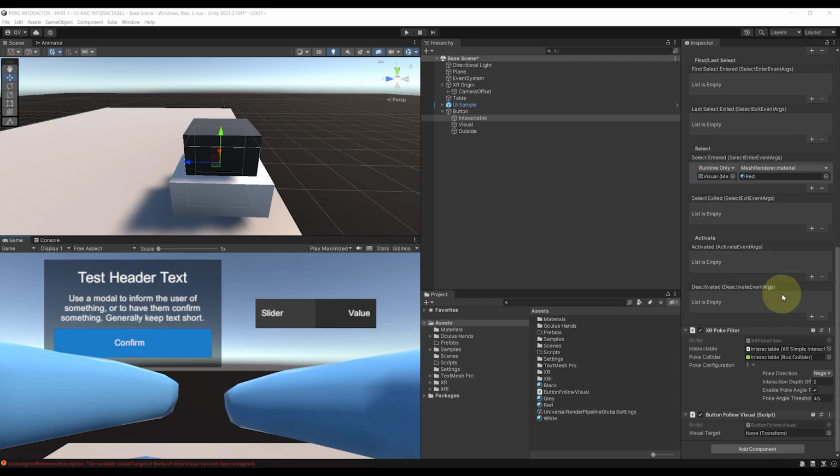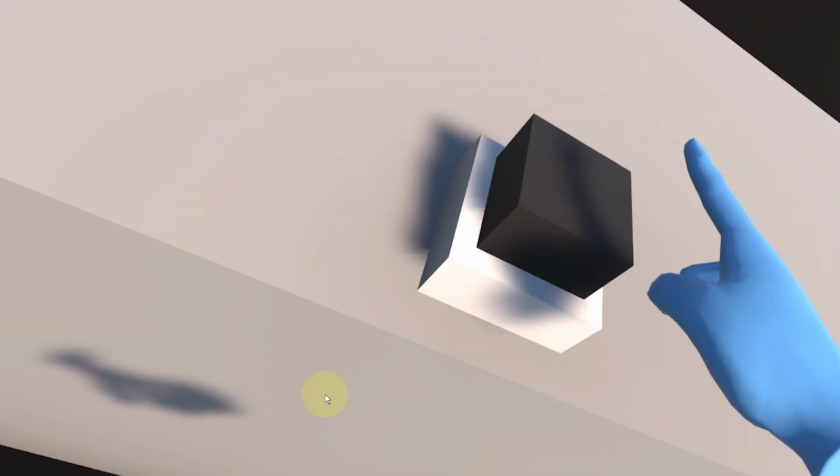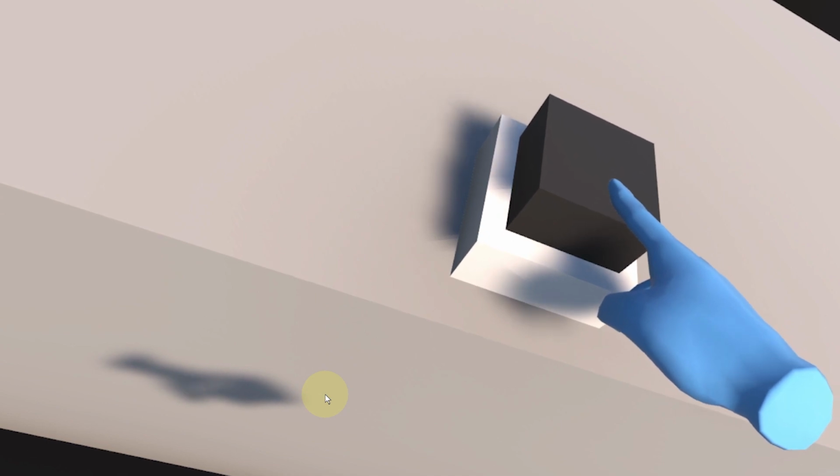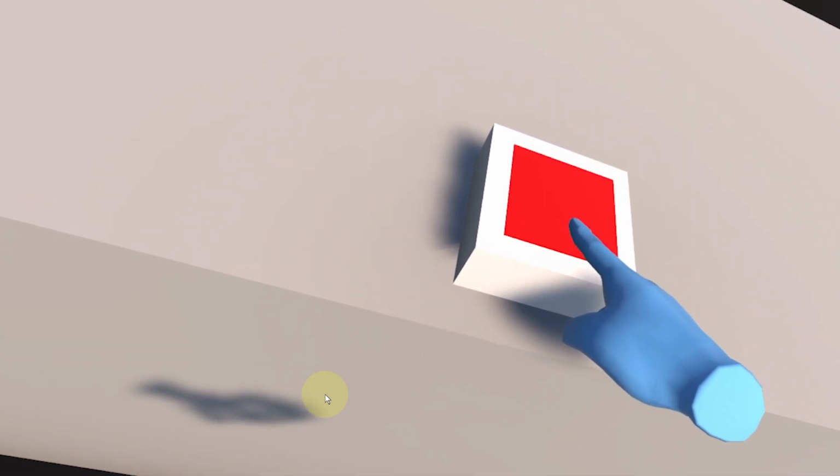As always, let's reference the variable of our script. So for this, I'm going to simply drag the visual in the visual target here. And there you go. Now let's click on play to try this. And as you can see, it works. When I touch the button, the visual follows my finger.